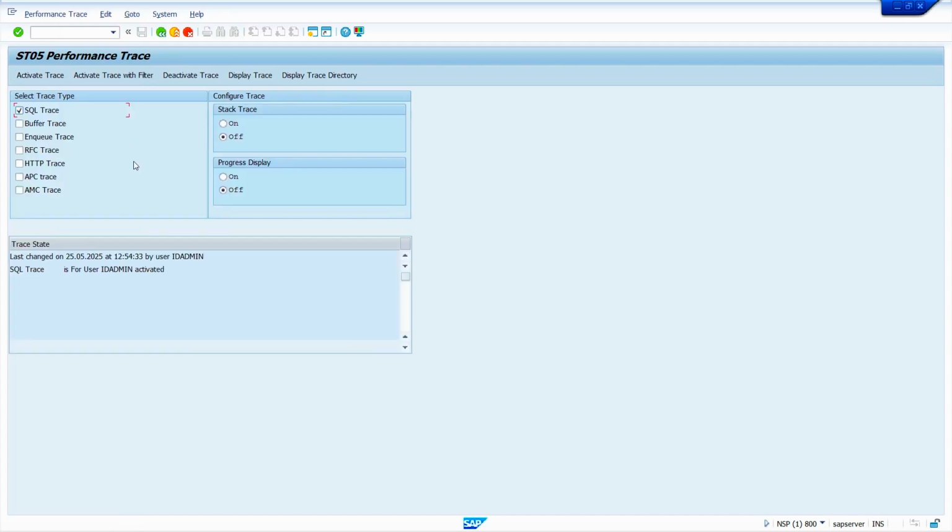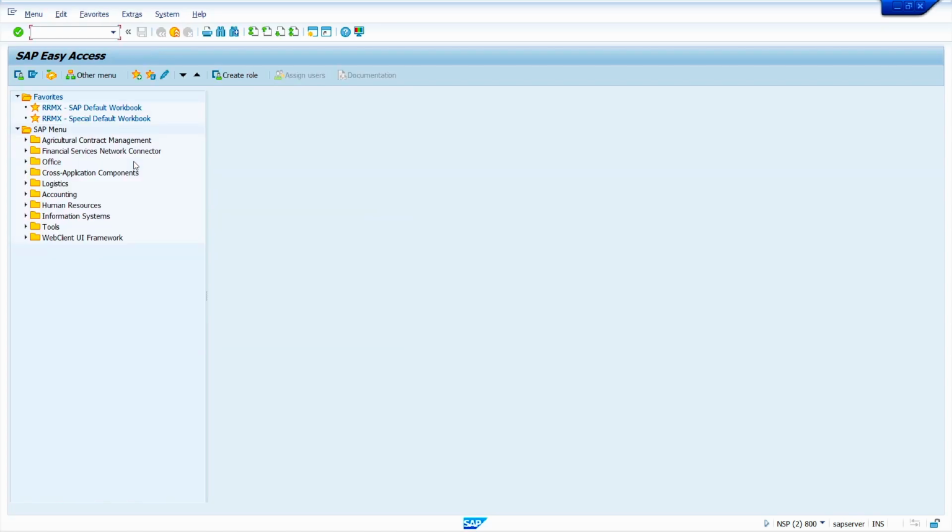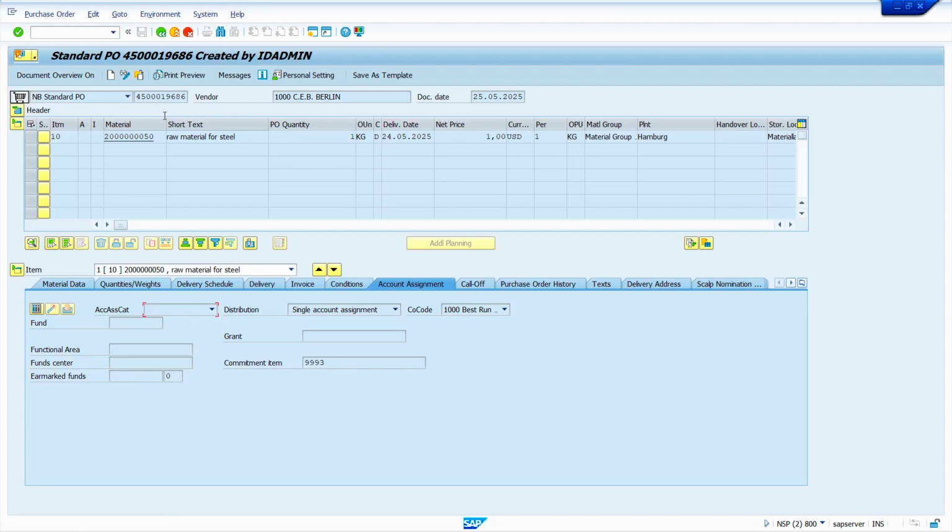Now I'm going to the transaction ME23N. Enter the transaction code ME23N. Now press enter key. Copy the purchase order number.